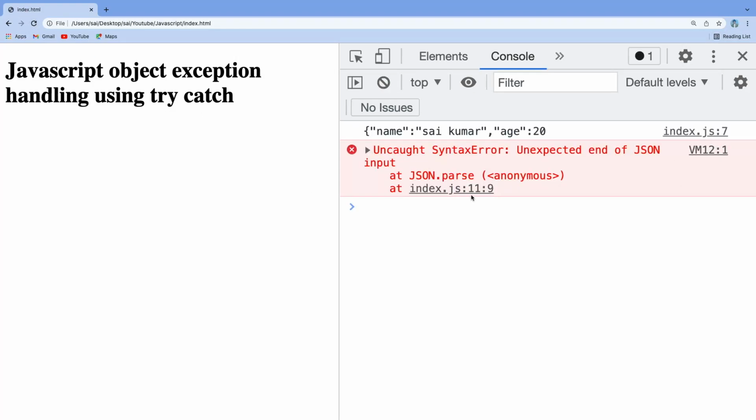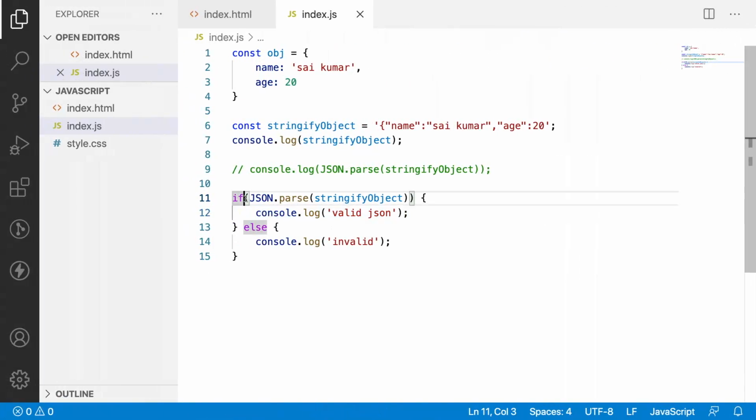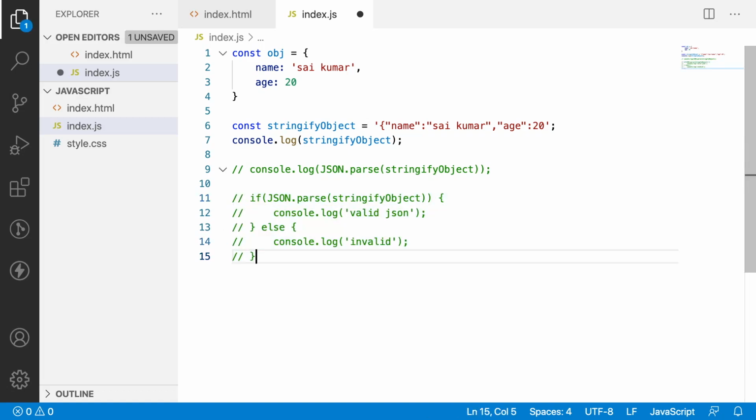But this time the error is in line number 11, which is inside the if condition. By this we can understand that whenever we are parsing a string of an object, the string should contain a valid object. So we cannot use an if condition. Now how do we solve this?